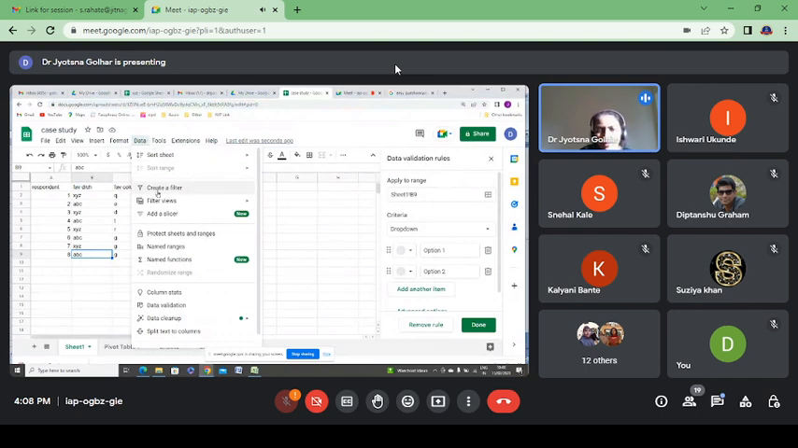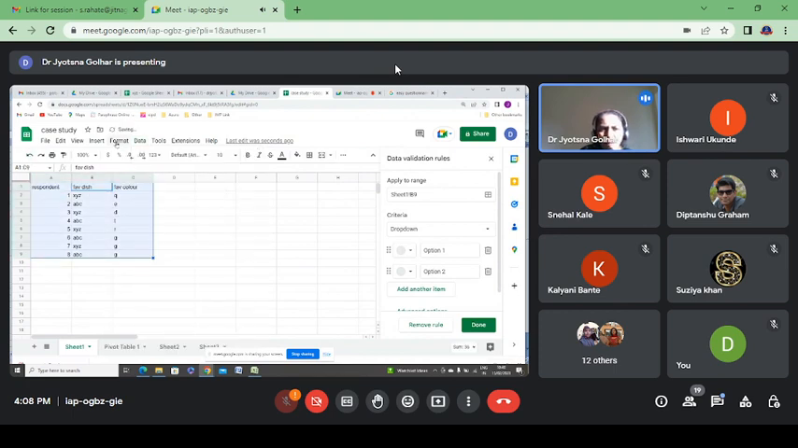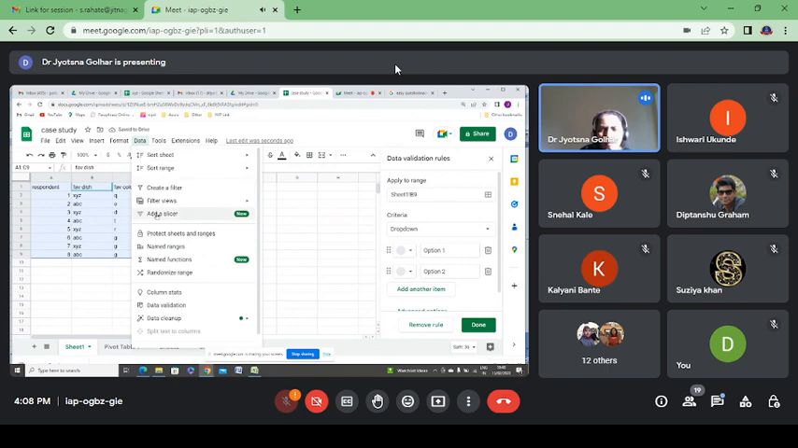Then create a filter. Same as what we do there, you can create a filter here and toggle between those things. Add a slicer. This is a new thing which I don't want to talk about now. Named ranges, you can name a function. Data validation is a good feature we can use. Data cleanup is also a good feature.